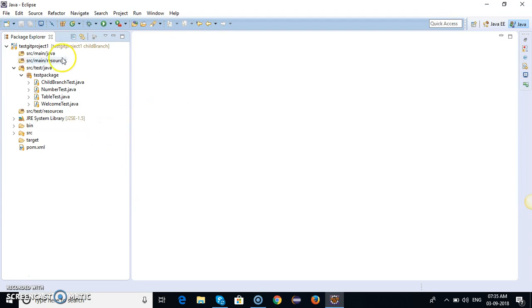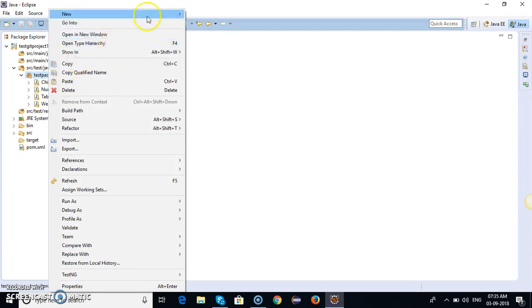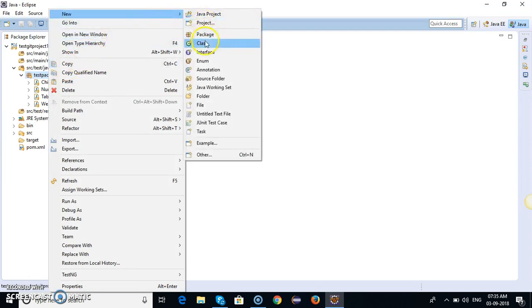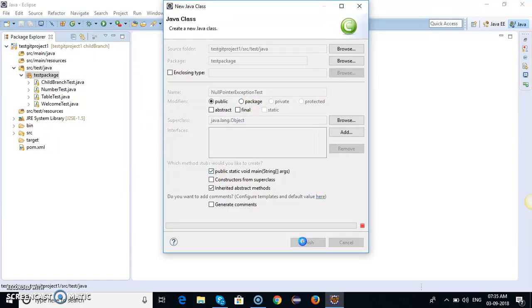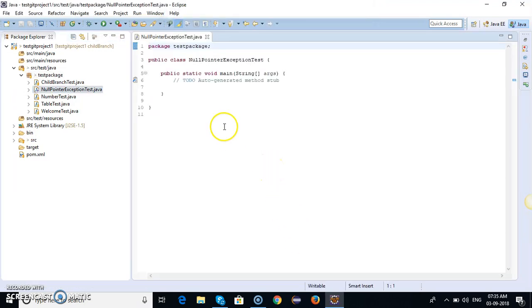Okay, so this is my test package. Inside this test package I am going to create a Java class through which we can understand a few of the possible ways to create the null pointer exception. This is my Java class, named NullPointerExceptionTest. Null pointer exception is already a class, so I'm giving a different name. I'm adding the main method here and clicking on the finish button. So this is my program, and inside it we will see a few ways to generate the null pointer exception.